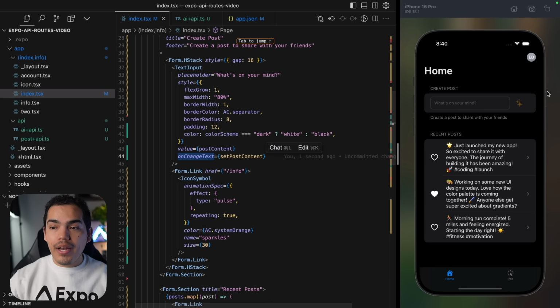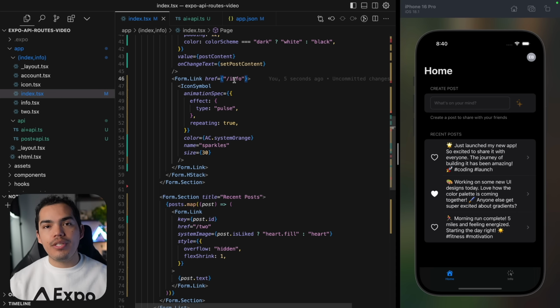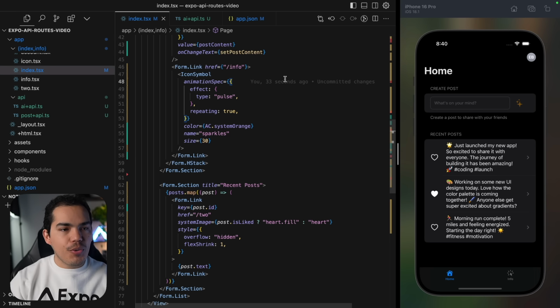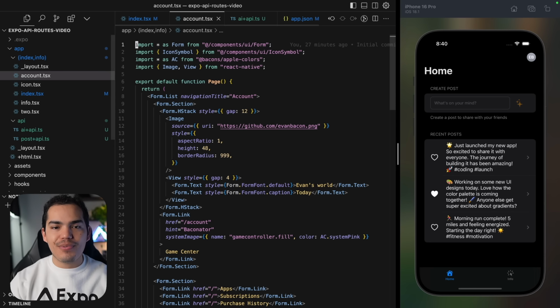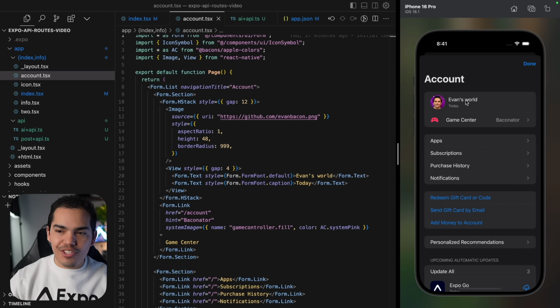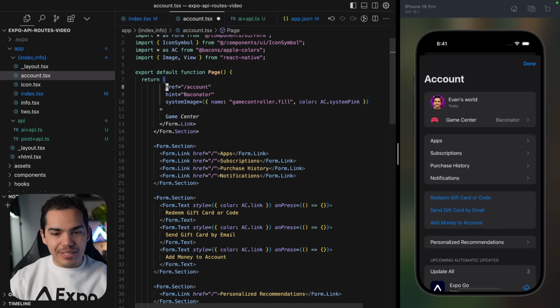Cool. Now, when I press this button, I actually want to navigate to a new screen. So instead of going to the info screen, I want to go to the account screen. Since we already have a lot of pages in this app, the account is this screen that you can see here. This is a modal screen. So let's go ahead and clean this up a little bit. I'm going to basically delete everything.